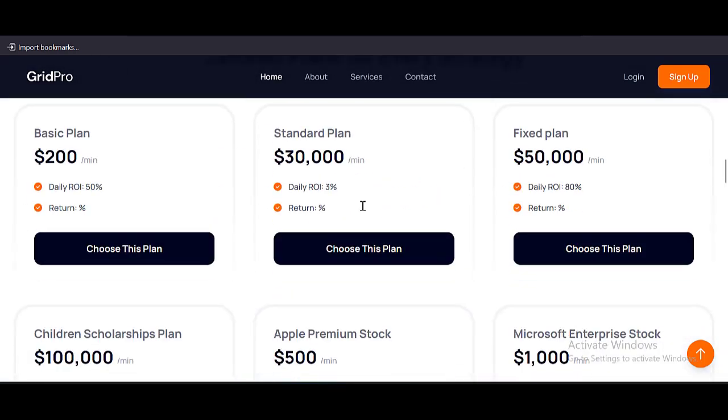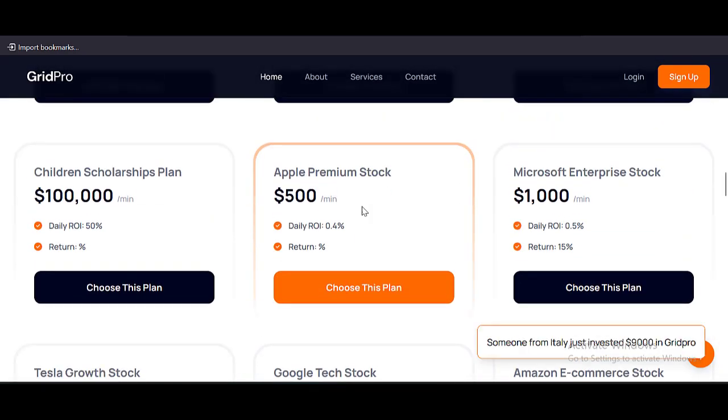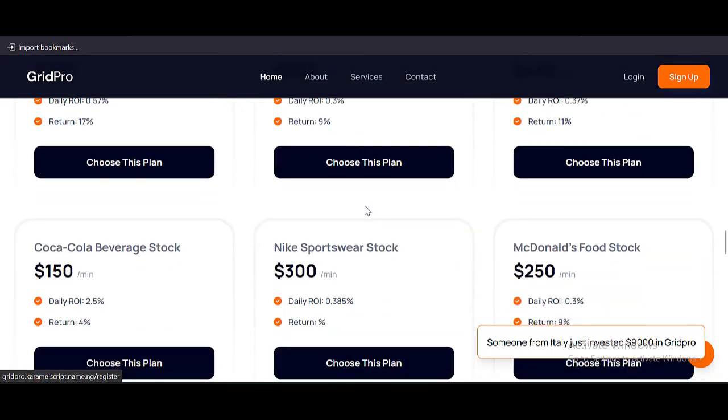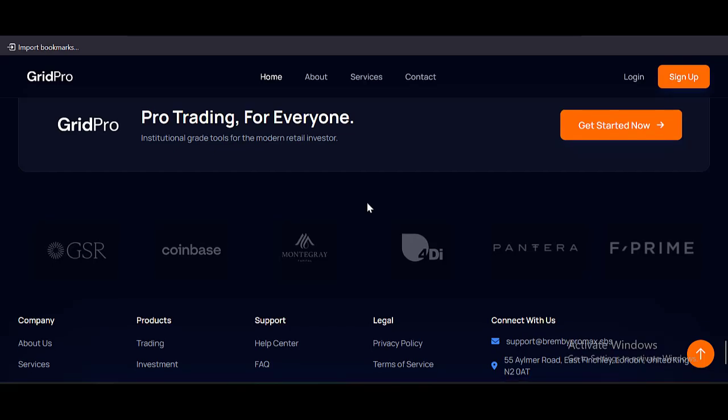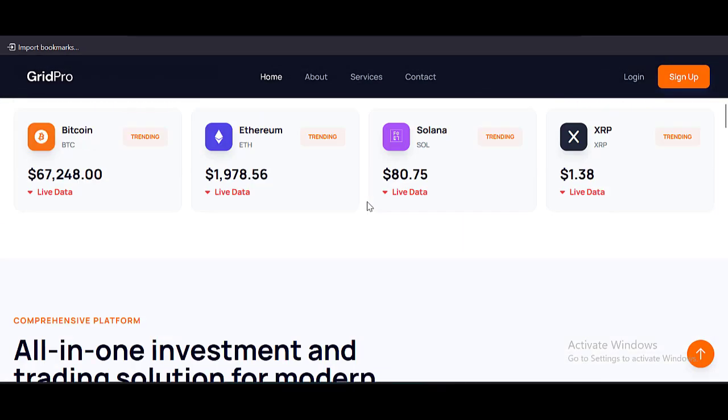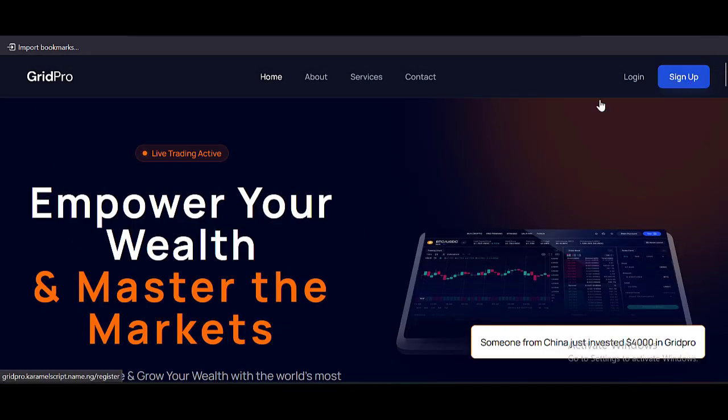So this is the home page. You can see the list of plans. So we are going down now to see the other sections of it. On this platform, you are able to create an account. You go to the sign up, you create an account. So we are going to do that right now so that we can access the user dashboard.